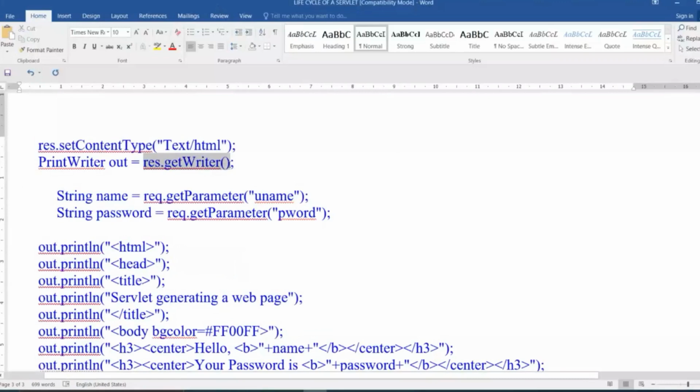So this is how it works, and that is getting stored into a class called PrintWriter.